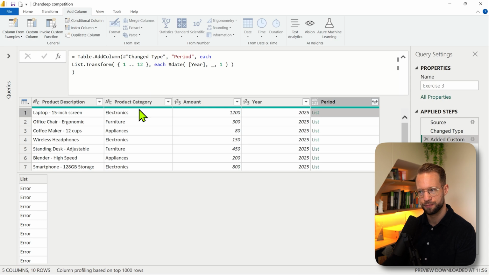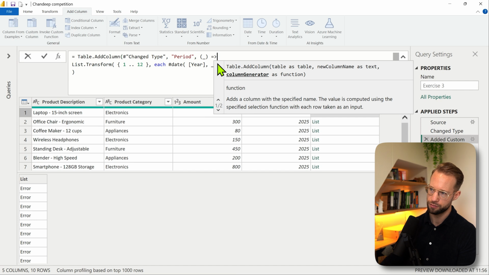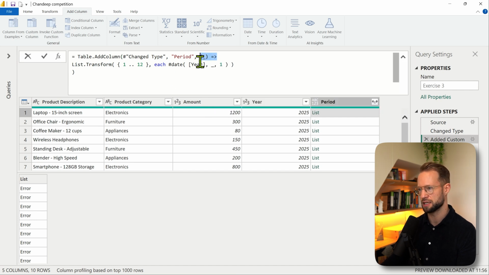And I will tell you why. We get an error because the each expression that's here defines a function with a single argument. And that argument is referenced as the underscore. That's the parameter name. So this is identical to, here we go, this expression and this one as well. So what happens is, if I look at the year, it's looking within the context of List.Transform. And within the context of List.Transform, there is only the list from 1 to 12. There is no year column, so it doesn't know that.